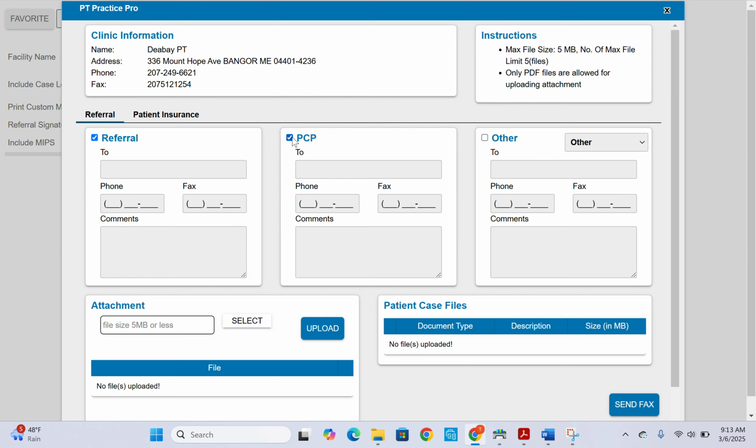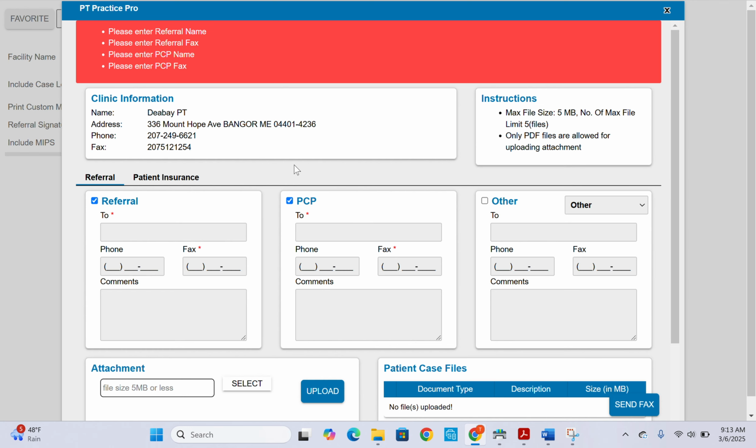If you want to also send it to the PCP, you click on that. Okay. The issue that we're going to have here is that this is going to look wrong because we don't have a referral in there. I'm going to send the fax. It doesn't like it because I've got "please enter referral name, fax," whatever. But what happens is after you hit fax, this just goes away. It asks you, do you want a follow-up? Include a follow-up. That follow-up is just an internal note, so you don't need to. Click cancel and it's faxed.